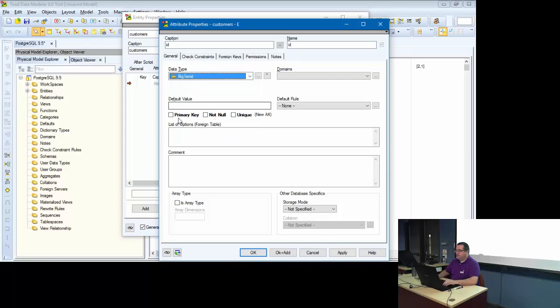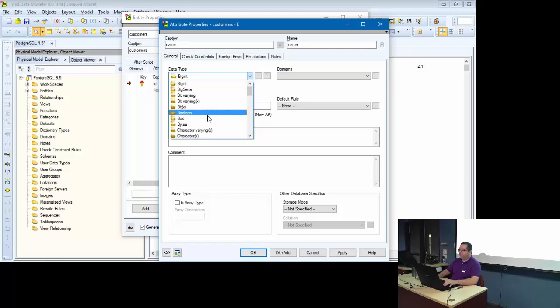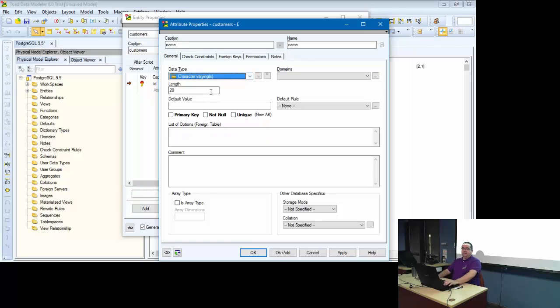And that's going to be a big serial, primary key, OK and add. That's going to be the customer's name. That's probably going to be a character varying. Now, character varying means the same thing as varchar. You want to give them a bit of distance.